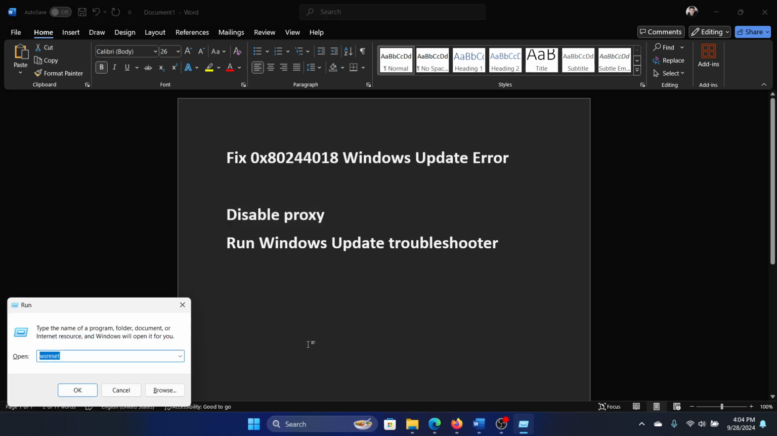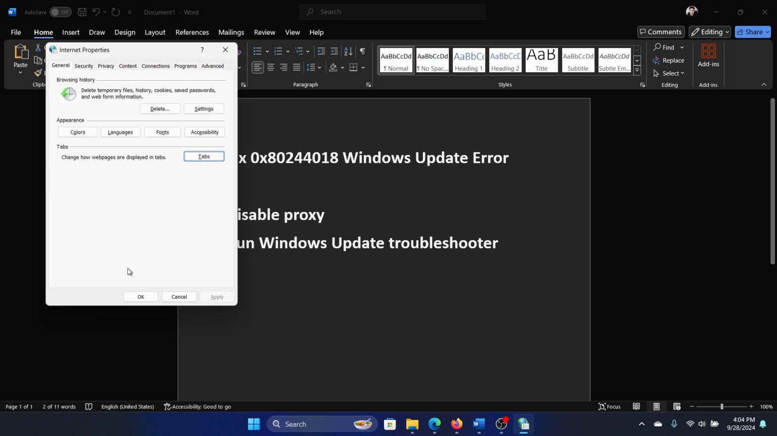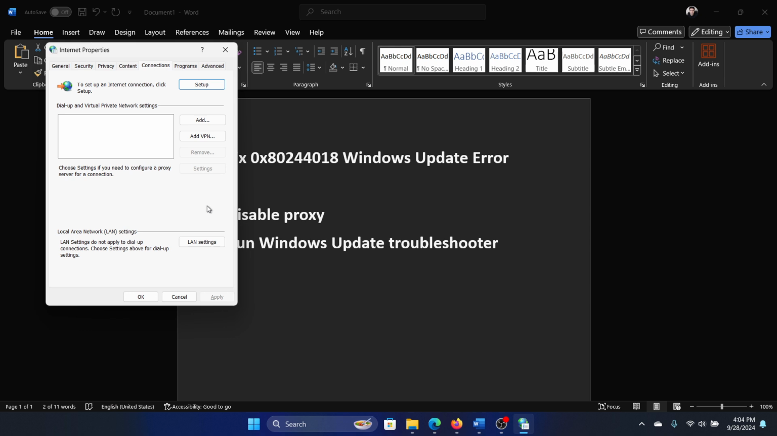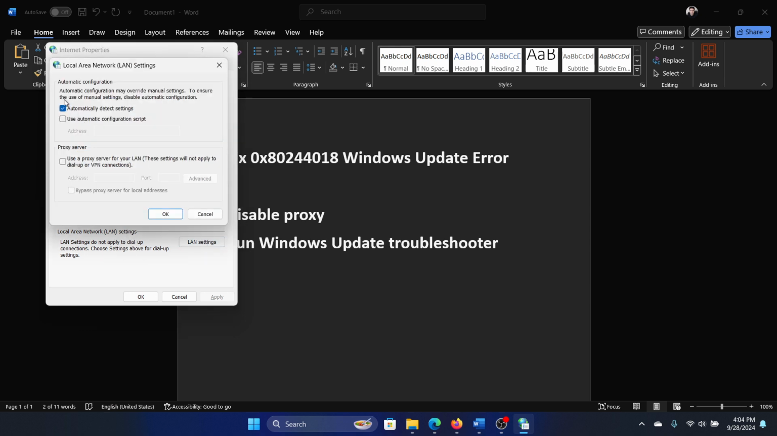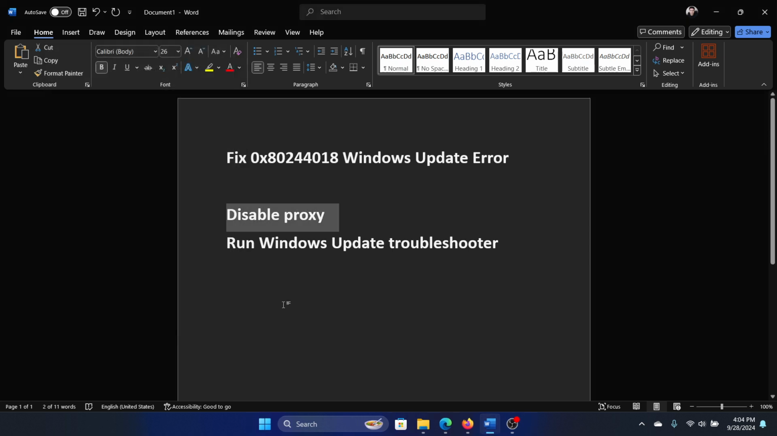Press the Windows key and the R key together to open the run window. Type the command inetcpl.cpl and hit enter. Now go to the connections window, click on LAN settings. Make sure that automatically detect settings is checked and use a proxy server for your LAN is unchecked. Click on OK. And then you can run the Windows Update Troubleshooter.